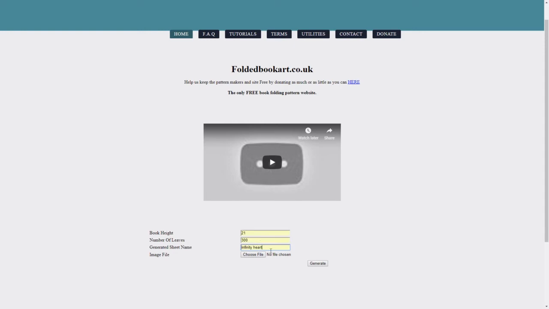Generated sheet name. Let's go with Infinity Heart because it's one I've already done. If you put any type of character or symbol in this, like let's say I wanted to put an exclamation point just for demonstration, it will not generate a pattern. You cannot have any special characters in this. No forward slashes, no backslash, no dashes, none of that. Just letters and numbers. So, we're going to choose our file.